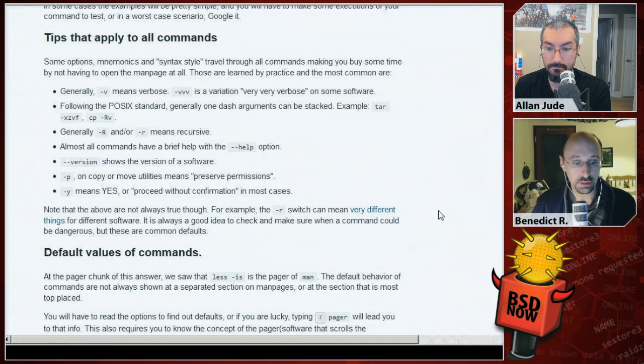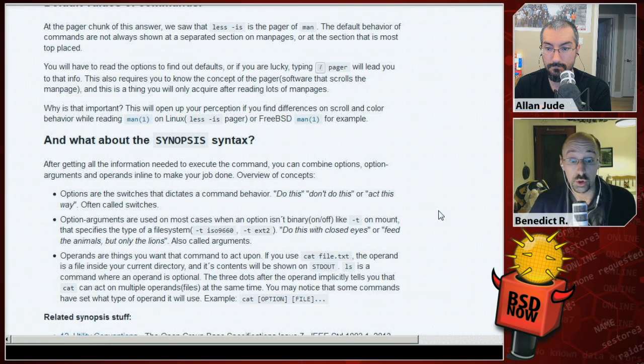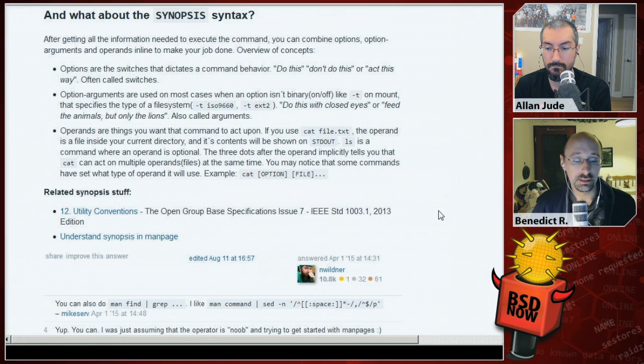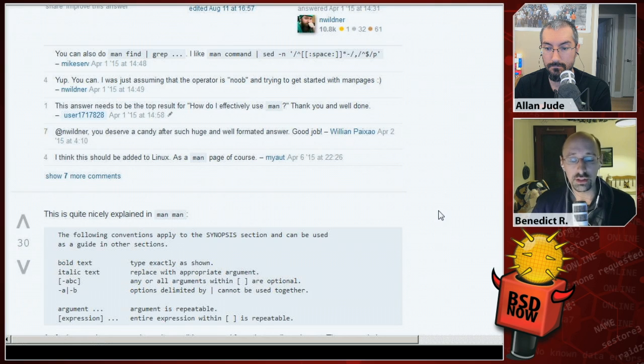Further down, he has a section on when this method will not work so well. So in case of man pages that have no examples, or man pages where options have a short explanation only, and when you use generic keywords like and, to, for inside the man pages. And there's also a tip section that applies to all commands. So some options, mnemonics, and syntax style travel through all commands and reappear, and you can pretty much make sure that these will reappear in others as well.